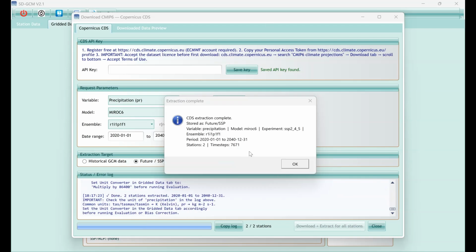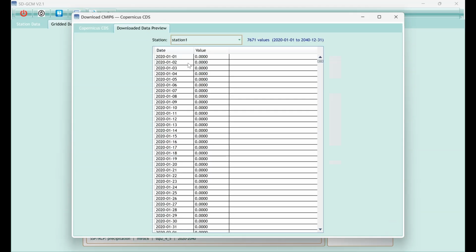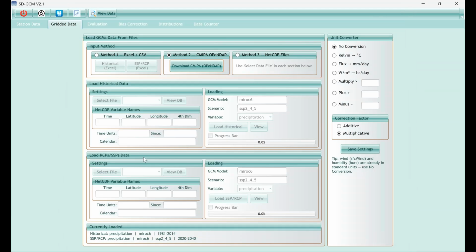When the download is complete, you can check some information. Open the Data Preview tab to inspect the downloaded CMIP6 data. In this example, we're viewing precipitation data. Notice that the values are very small because they are still in flux units. At the bottom of the Grid Data tab, you can review a summary of the downloaded datasets and see what you downloaded.